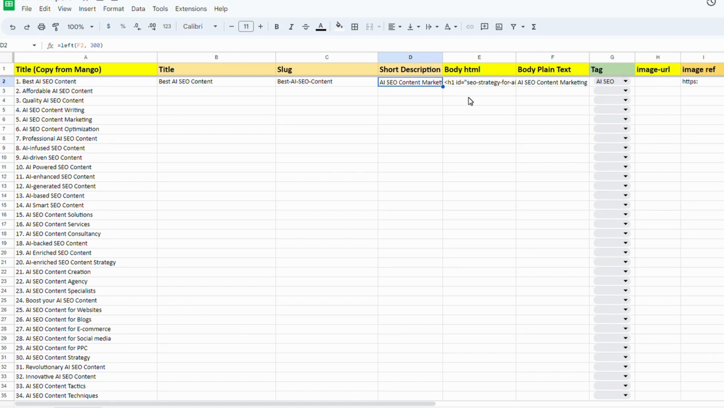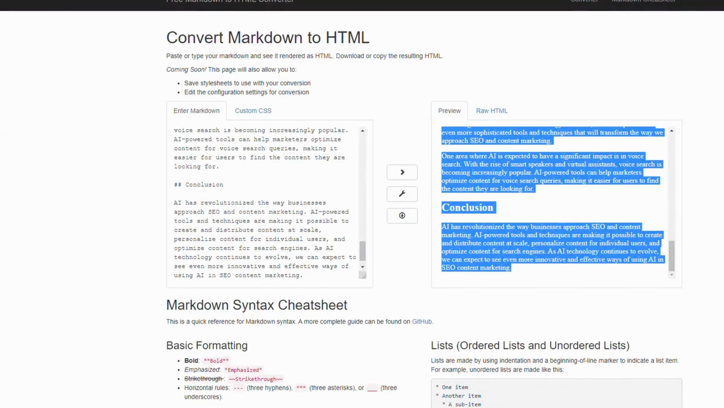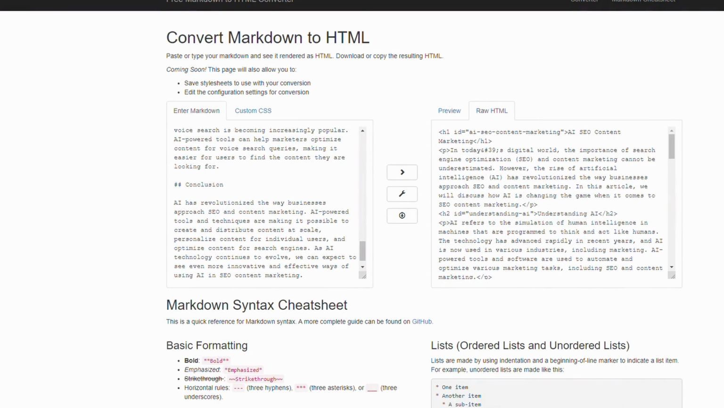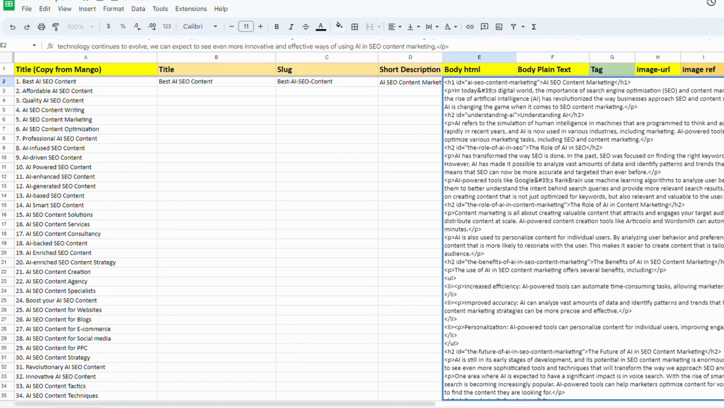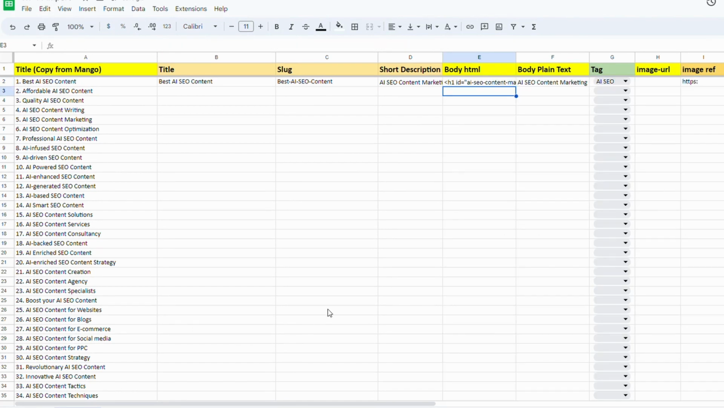So next we need our HTML. So we'll go back to our converter here. Just click on the raw HTML, just grab that, back to our spreadsheet. Again, we're just going to paste it in here. There's our HTML, paste, and done. In terms of content, that's actually it. In terms of text content, I should say.